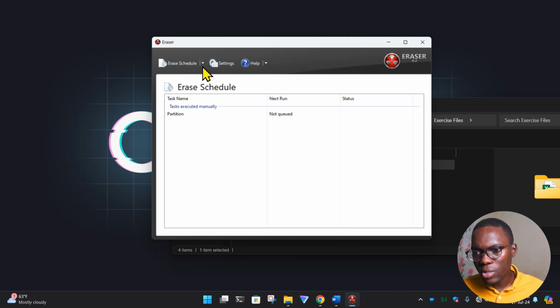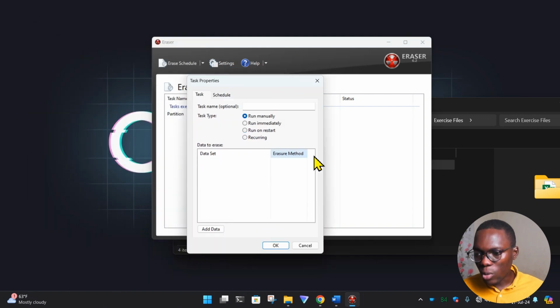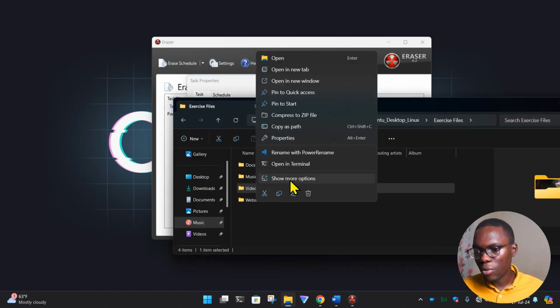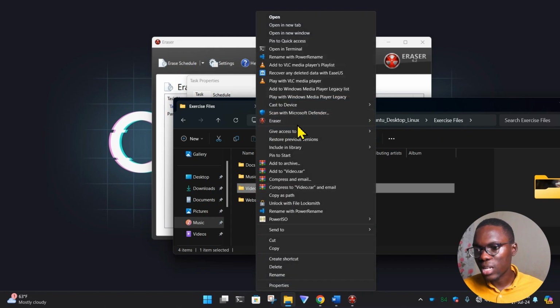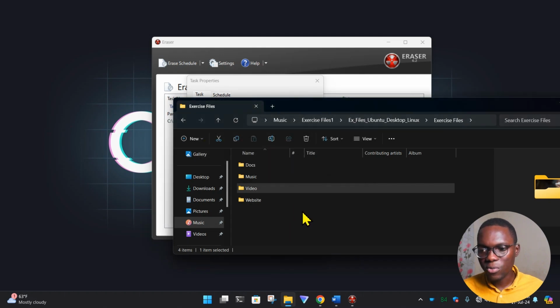Earlier on, you saw me create a new task from the erase schedule to erase my partition. Now, this is not the only way of deleting stuff. You can right click on any folder or file, and then from the context menu, select Eraser and then select Erase. This will delete your file right from the File Explorer.